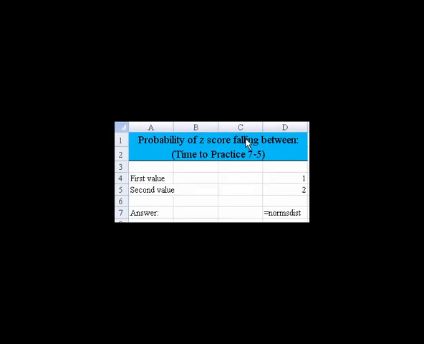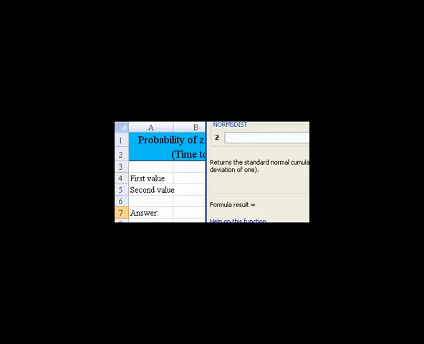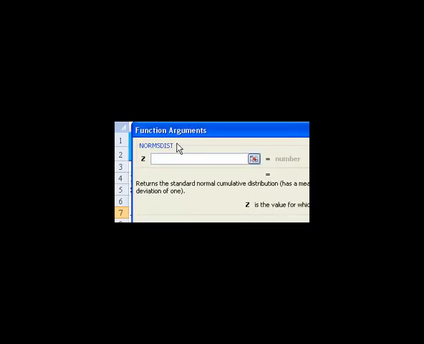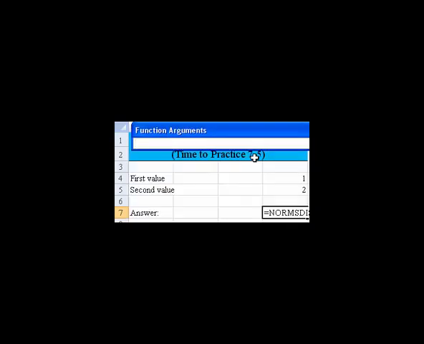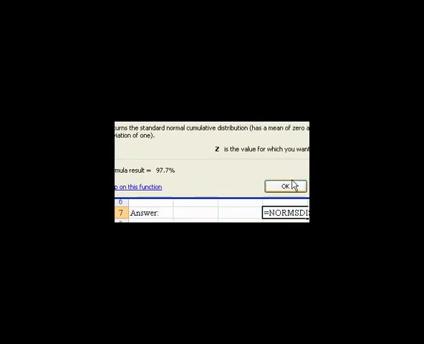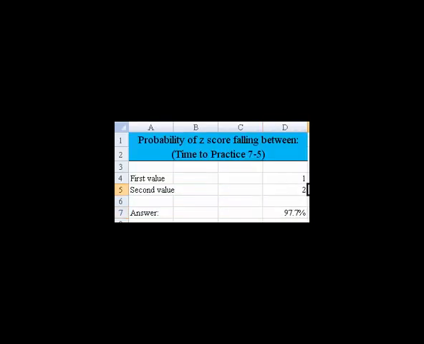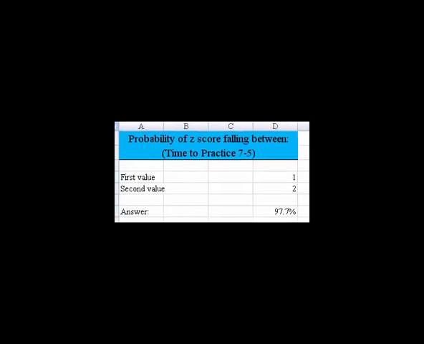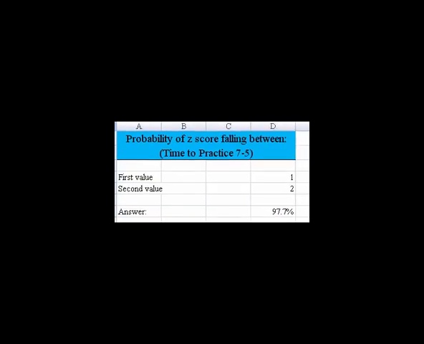So if I type in NORMSDIST, then hit the left paren, then I can hit the function bar, and I'll get a little pop-up screen to put in the arguments. And I'm going to put in the second argument first. Okay, and then I'm going to hit enter. Okay, and hit OK. Now what I've got is a partial answer at this point. And let me slide this over a little bit so you can see it here.